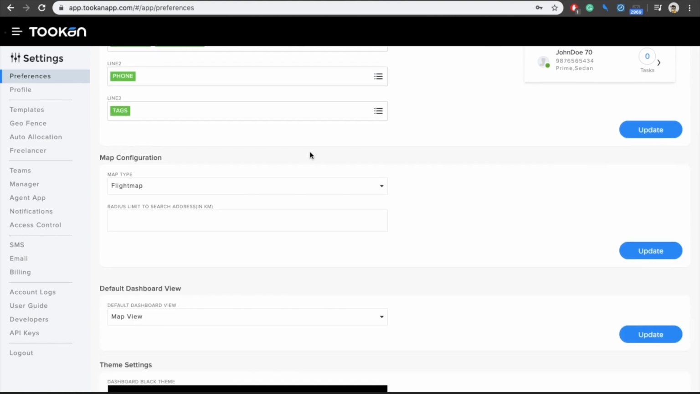Then comes the map configuration. At the moment, we basically support two types of maps. The first one is the flight map, and the second one is the Google map. If you have opted for the flight map, you can set a radius over here. The radius is actually the location or the address in which you are functional or operational. You can simply enter a radius over here, and it will show the address in that particular location and pop that address up in the suggestions.